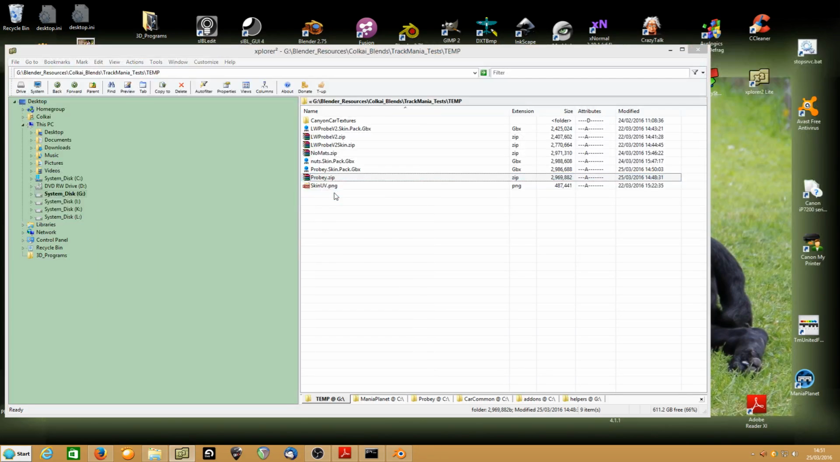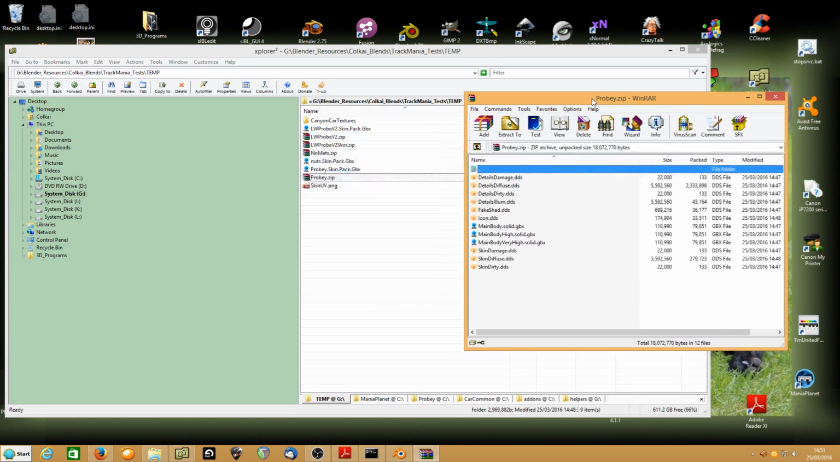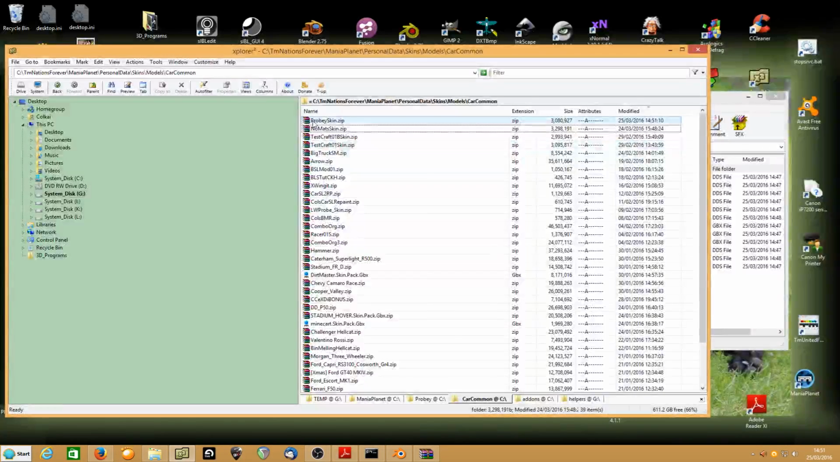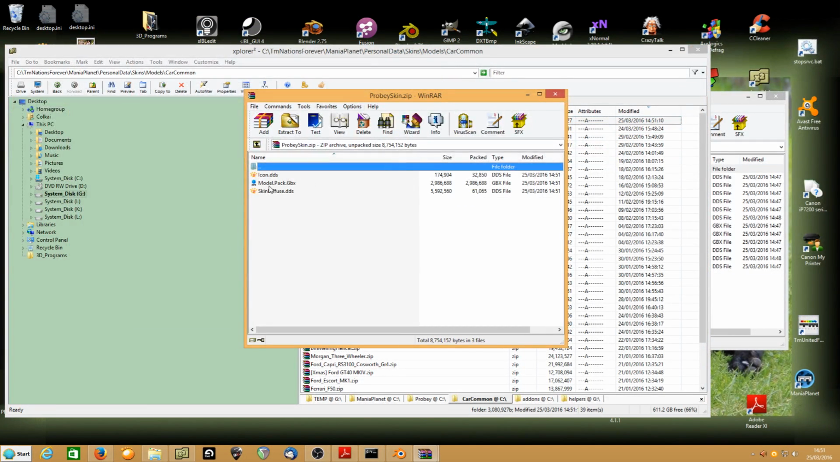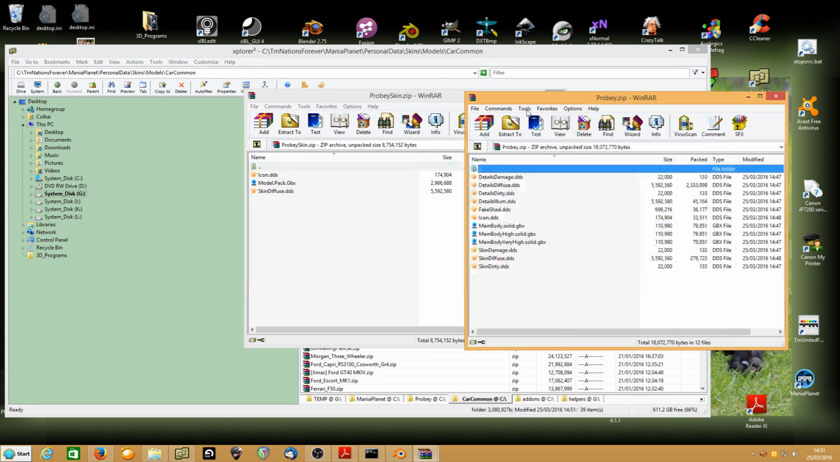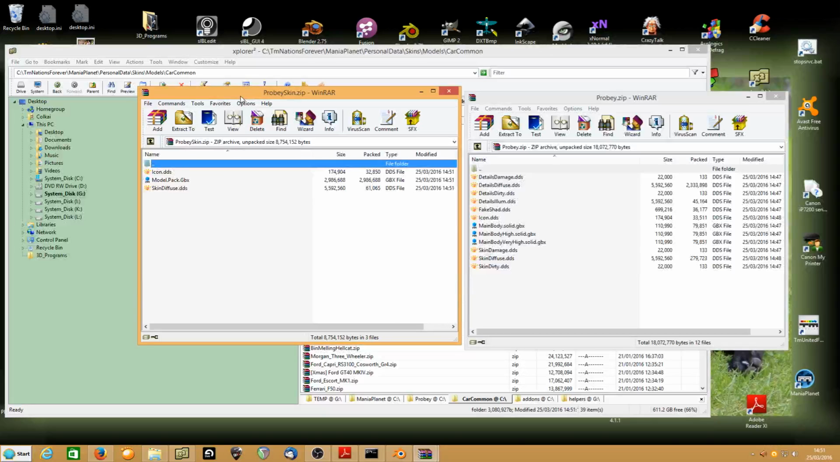Open up my original Proby directory with my 3 vehicles in. Go to my new model pack, which now only has model.pack.gbx in and not the 3. That's how you can tell it's worked. You see that as opposed to that, it's worked.